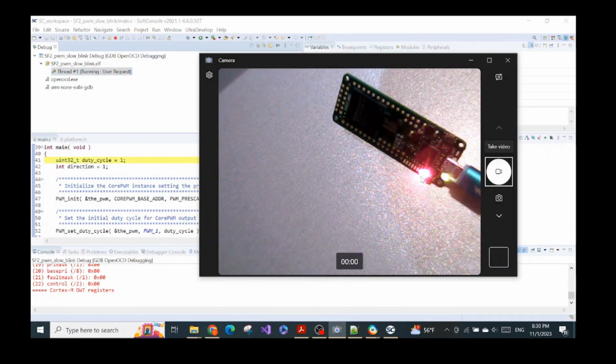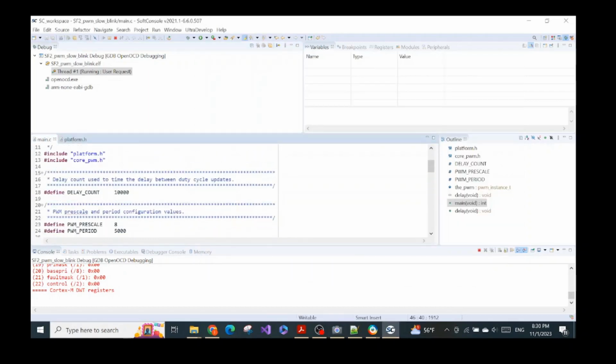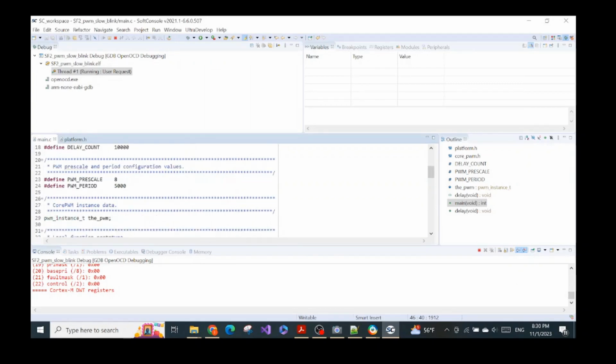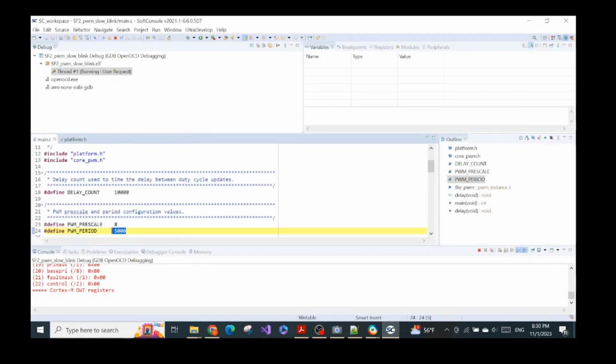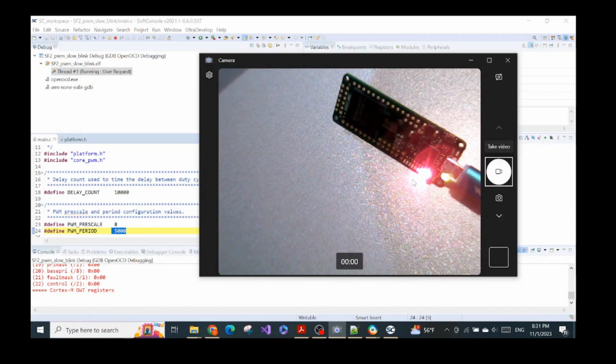Now you can see that the rate of the blinking is very slow, and the rate of change in the LED intensity is also very slow because of our modification in the pulse width modulation. So this is the end of the second lab.